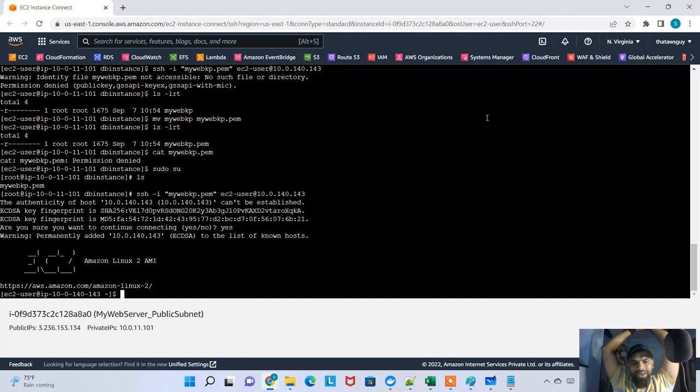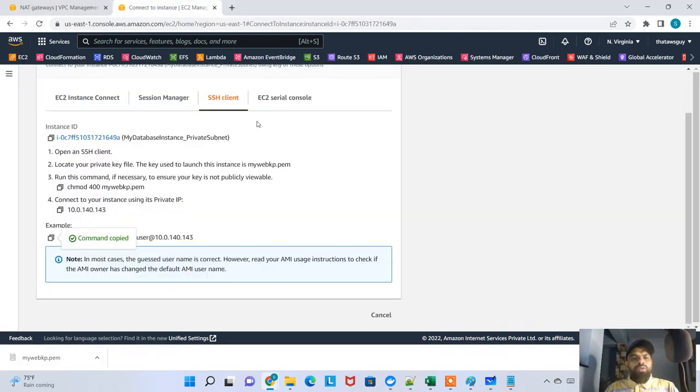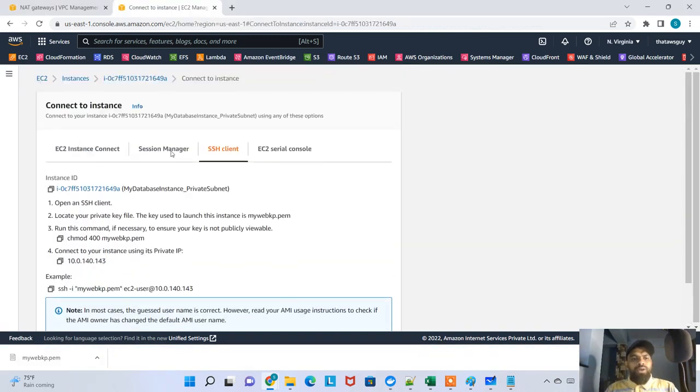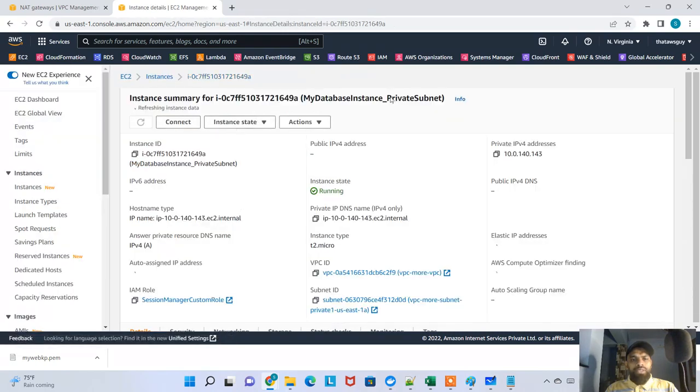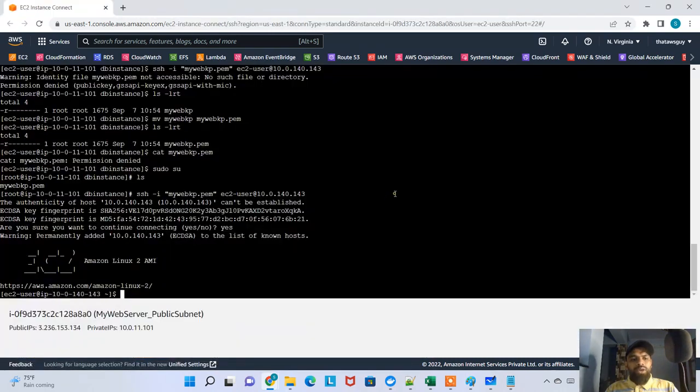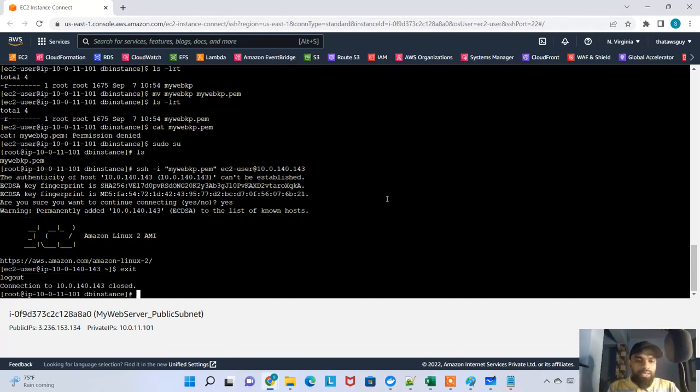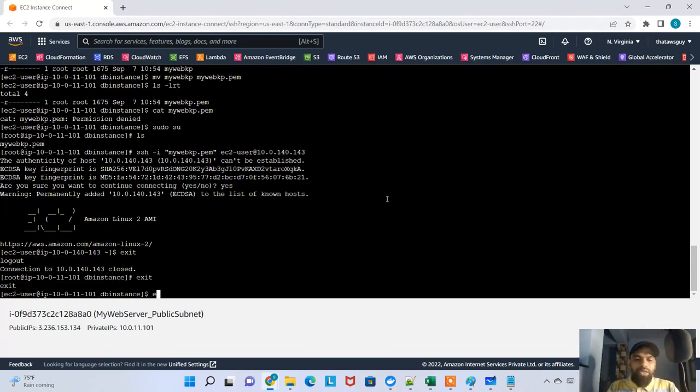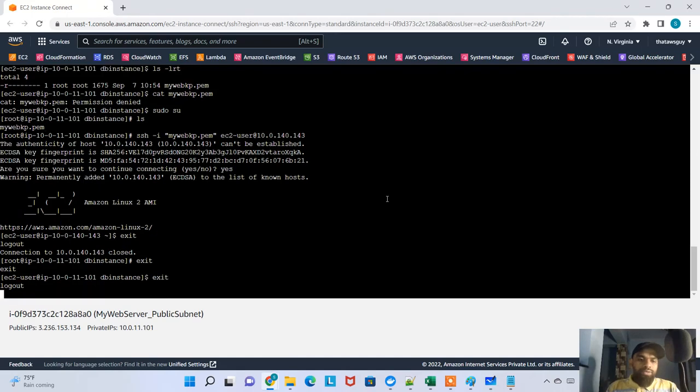But for now, which machine are you connected to right now? See this, 10.0.140.143, which is the private IP address of our database instance. Now you are in the database instance. Let me tell you again. I'm just hitting exit. Just to repeat after you guys, I'm closing this.